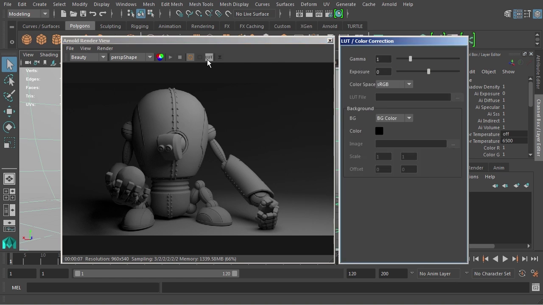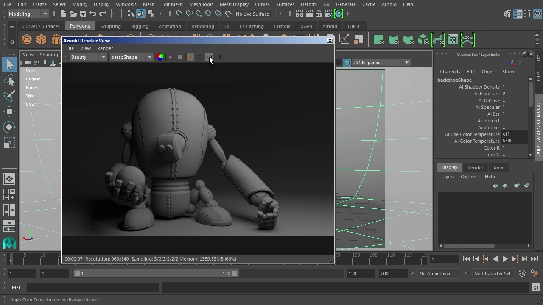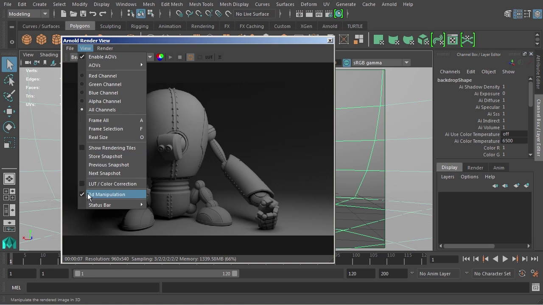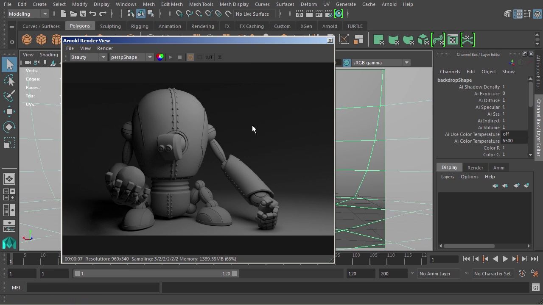Now this LUT button right here accesses the LUT and color correction options, and I don't want to spend a lot of time right now inside these. We're going to do a video very shortly about linear workflow inside of Arnold, and we'll talk more about this information at that point. But instead, what I do want to show you here is the ability to use what Arnold calls 3D manipulation inside of its render view. So you can see I've been bouncing back and forth between the viewport and the render view to make changes. What is really helpful is if we were to come over to the view menu and make sure we have 3D manipulation turned on, what we can do now is navigate around in our scene and move the camera using the Maya keyboard shortcuts.